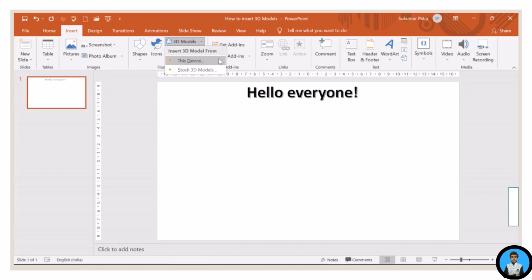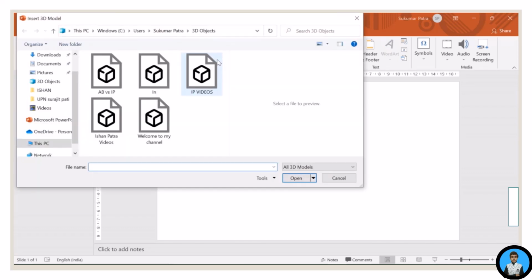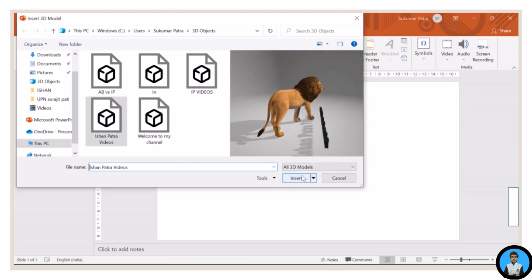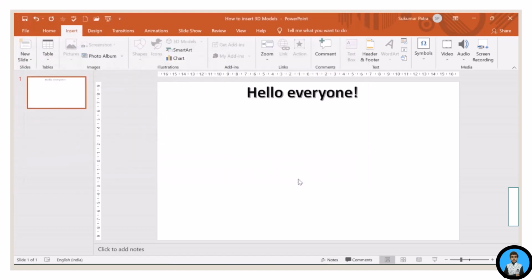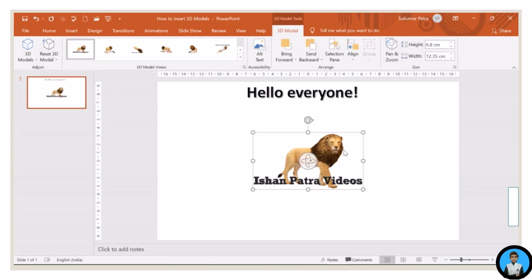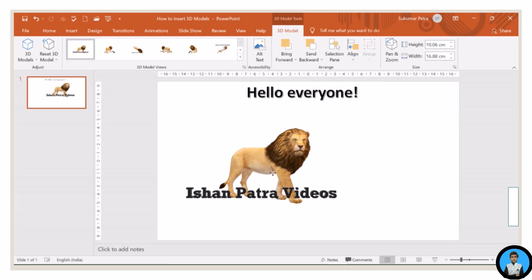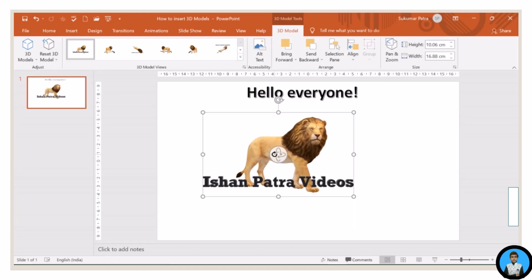For now, we are going to click this device option, which will open a dialog box. From here, you can insert the 3D models you already have stored in your PC or laptop. Select the file containing the required 3D model design and then click on the Insert button. This will insert the 3D model into your PowerPoint slide.